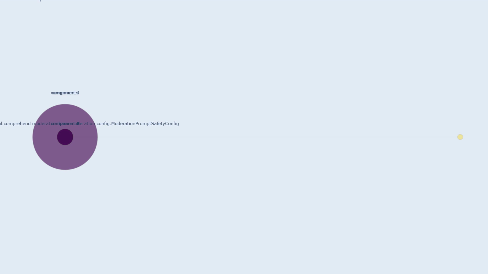A higher level of strictness might flag more content as inappropriate, while a lower level might allow for more flexibility. Component 4. The maximum number of tokens allowed in the prompt. This can be used to limit the length of prompts and control the computational resources required for processing. Component 5. The minimum number of tokens allowed in the prompt. This can be used to ensure that prompts are not too short or incomplete.